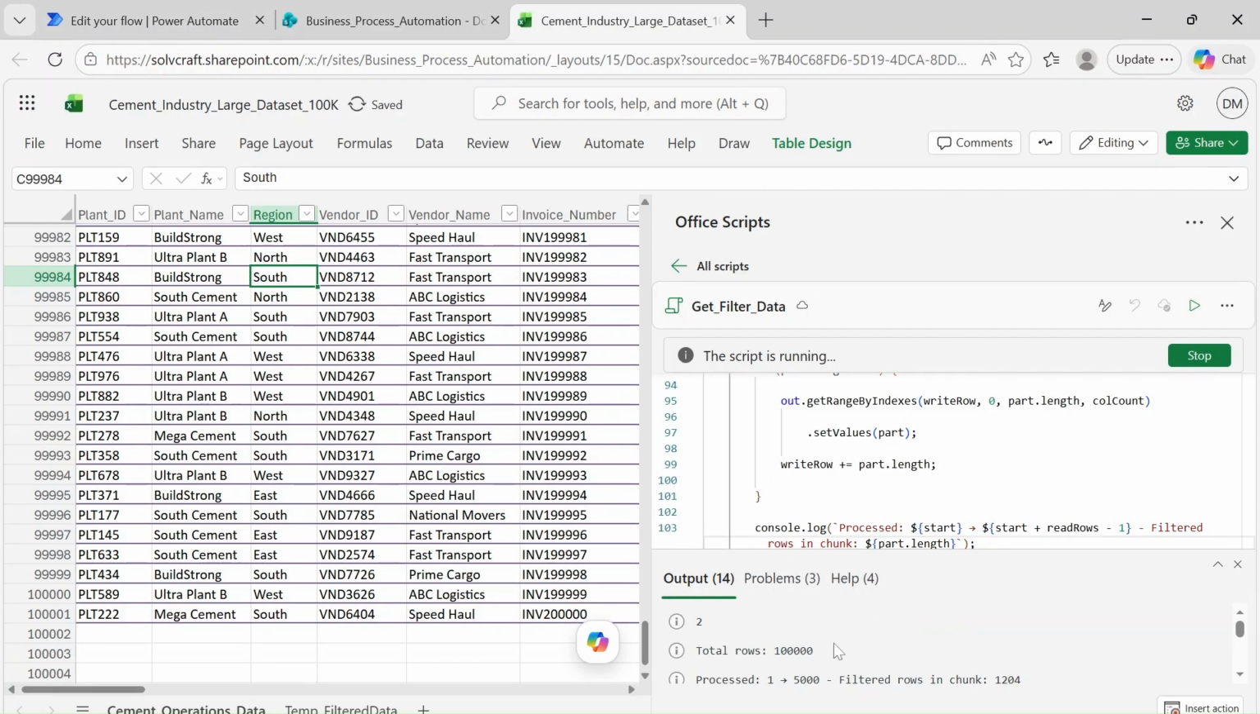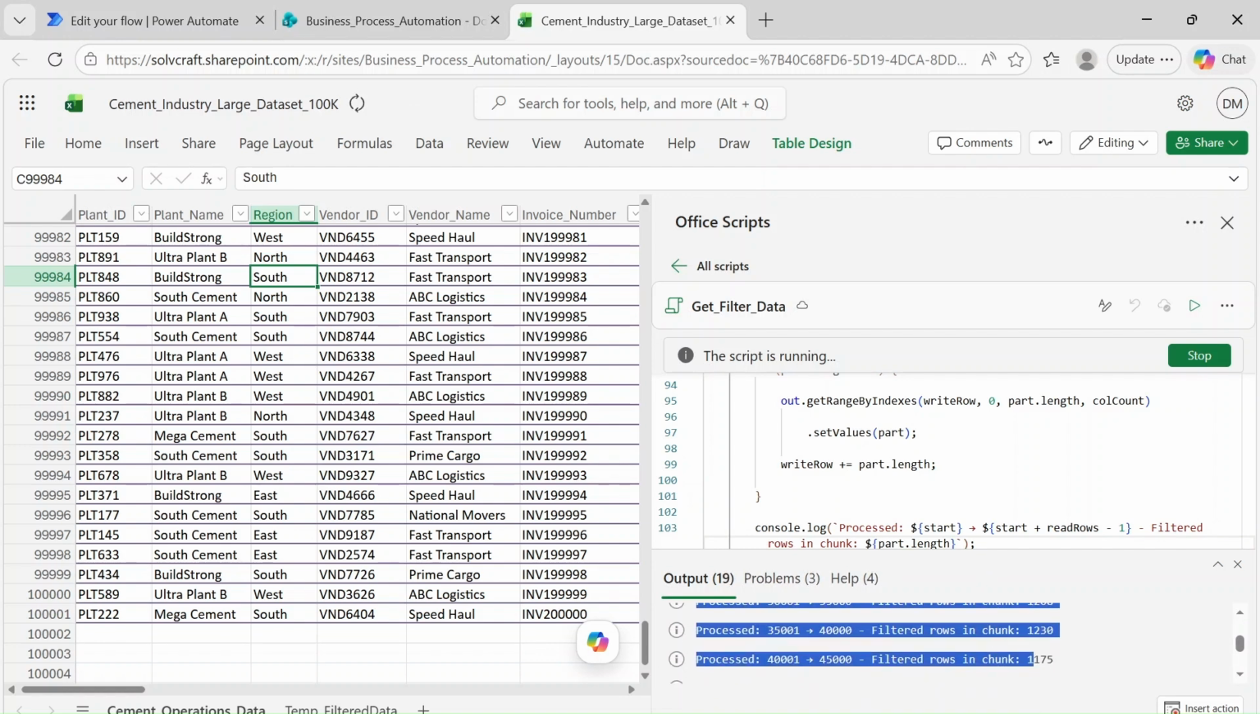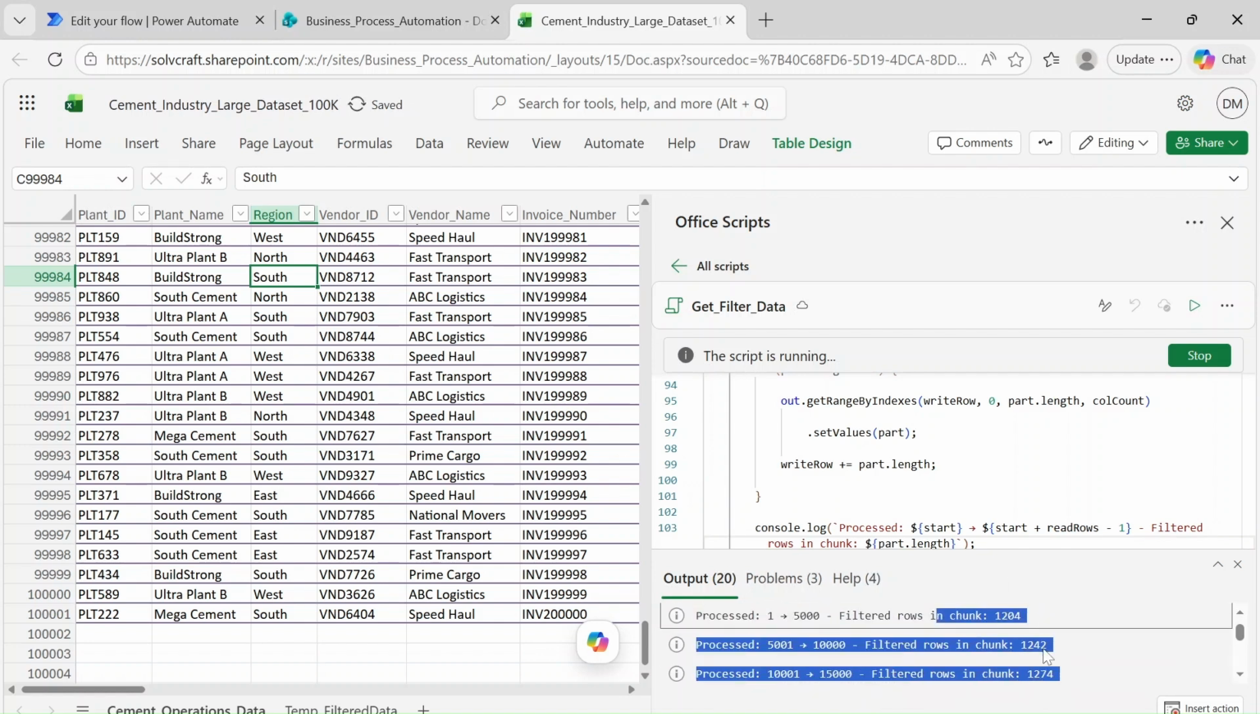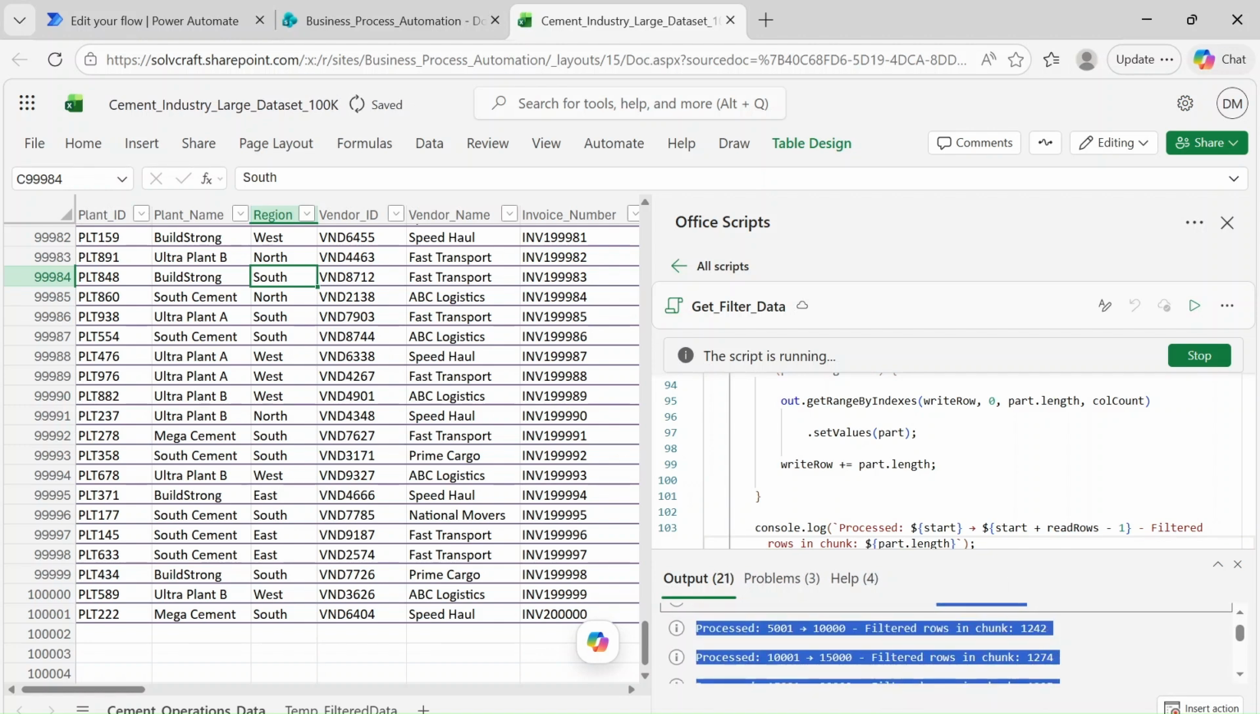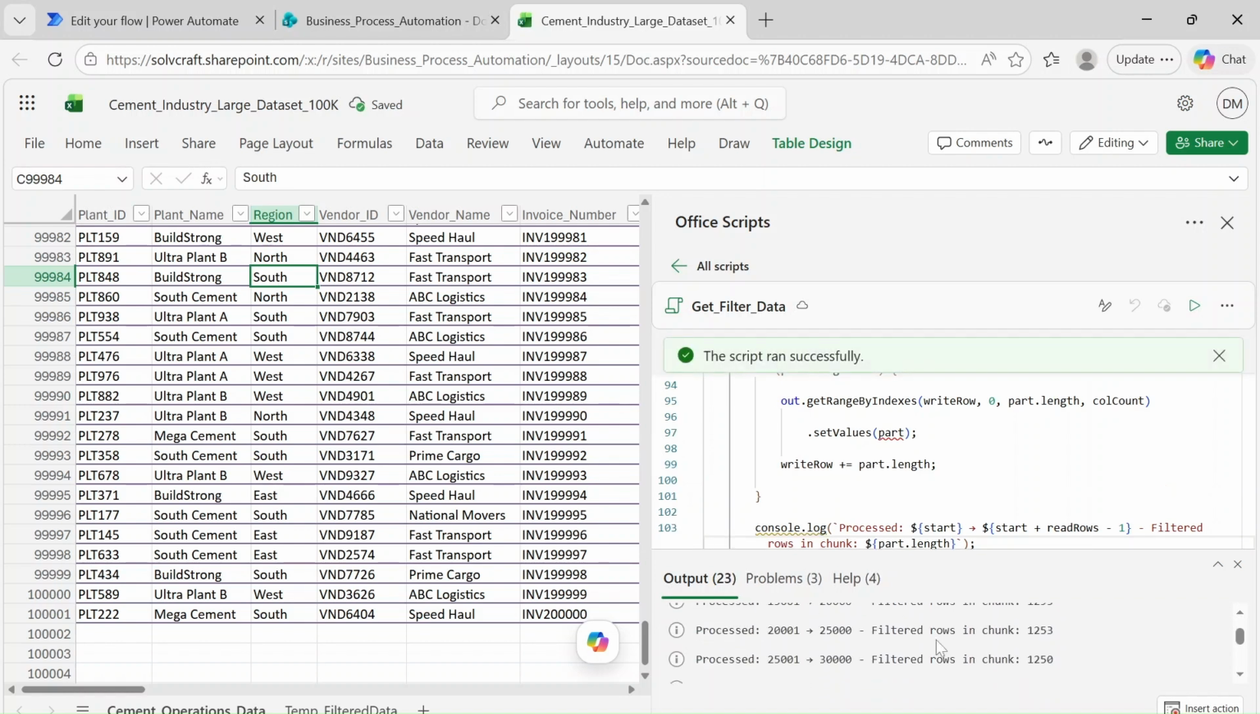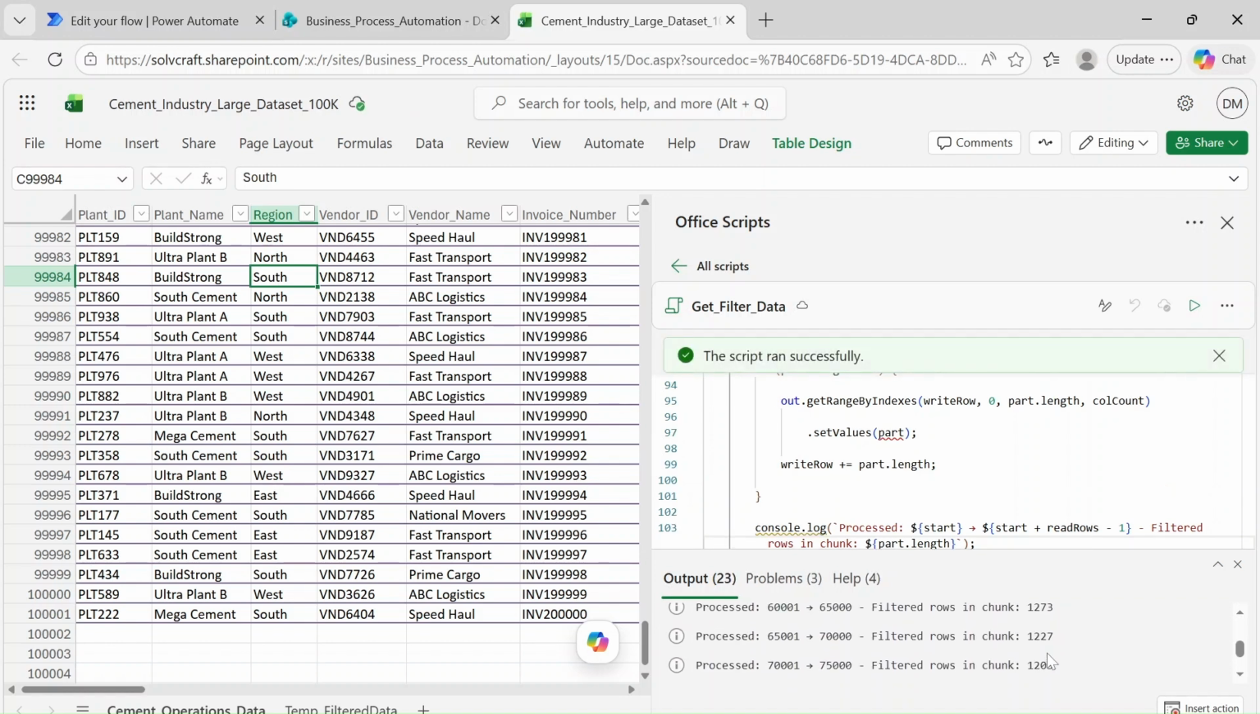Here you can see each and every time, the total rows are 1 lakh, and every time it is processing 1,000 to 5,000. Out of these 5,000, it filtered our west related data, 1204 rows. Similarly, each chunk it is filtering and taking the data. After taking, immediately it will paste into the temporary sheet. Here you can see.